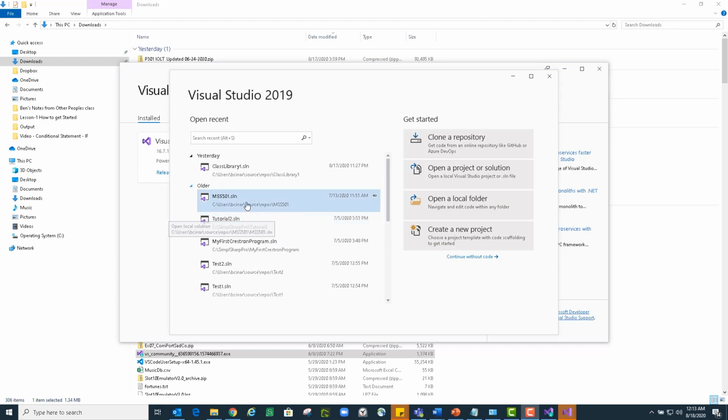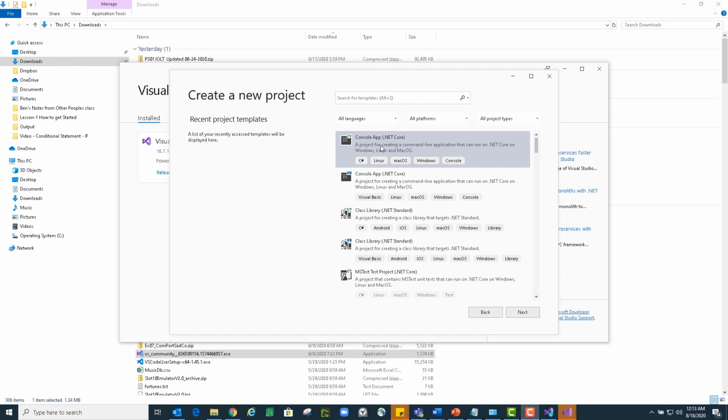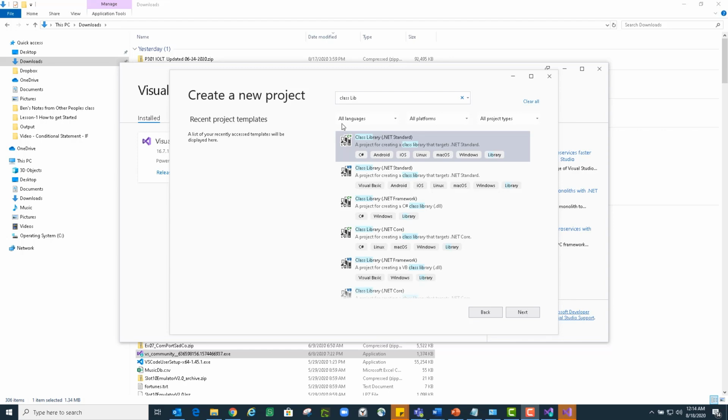The recently created project solutions will be pinned to the left side so that you can restart your project. Click Create New Project. Next, we need to select Class Library .NET Framework for our project, either within the Search field above, or by scrolling through the list until you see Class Library .NET Framework. Then hit Next or just double-click Class Library .NET Framework.